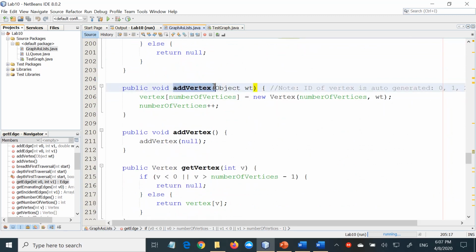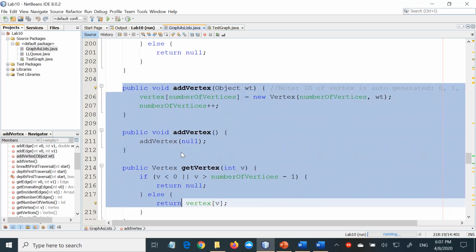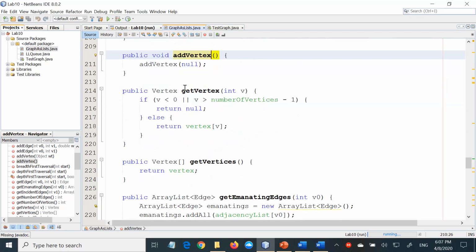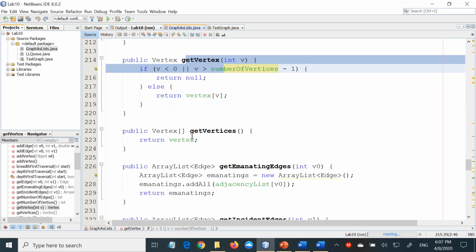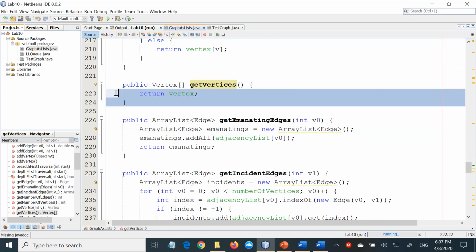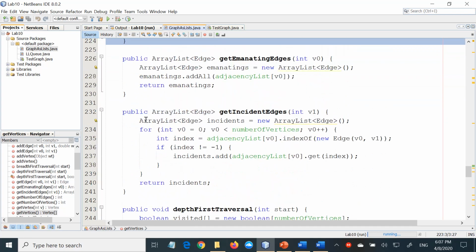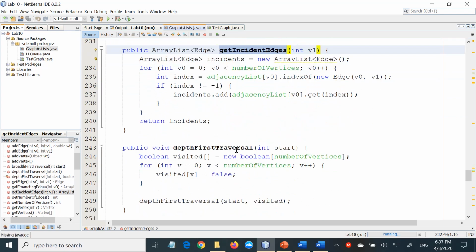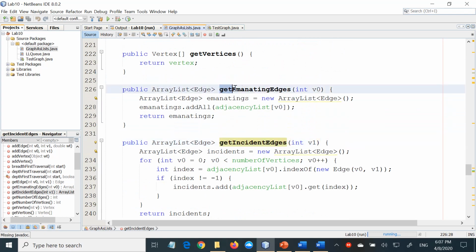Okay, next method is add vertex. We have discussed all these 3 methods: add vertex with a weight, add vertex without a weight, and we have also seen get vertex and get vertices. So we have done all the basic methods. Now let's look at these 2 important methods that we skipped earlier: get incident edges and get emanating edges.